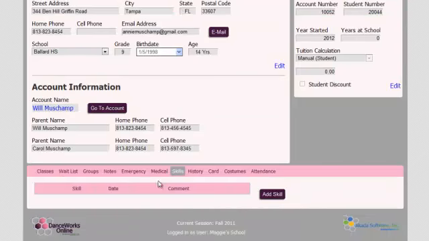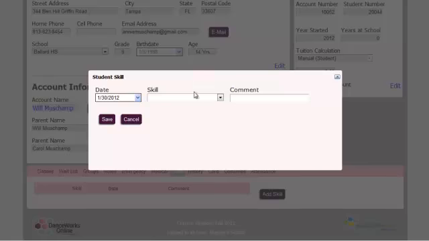The Skills tab will allow you to add a skill to a student as they reach that skill. Use the drop-down menu to select the skill, and use the drop-down menu for the date to select a date. Add any comments that you need to, and then click Save to save that skill.